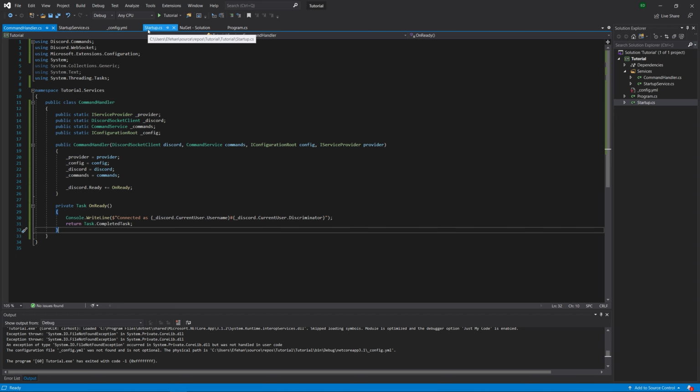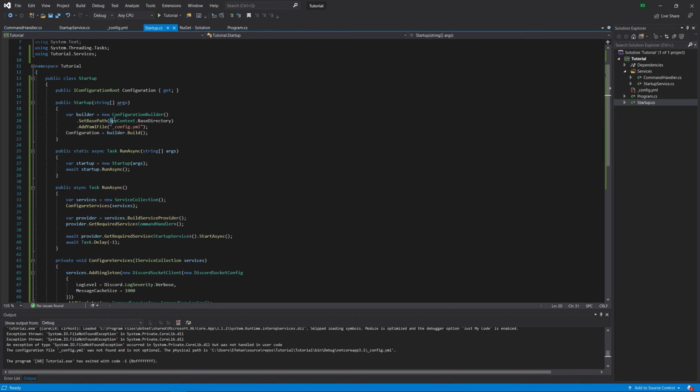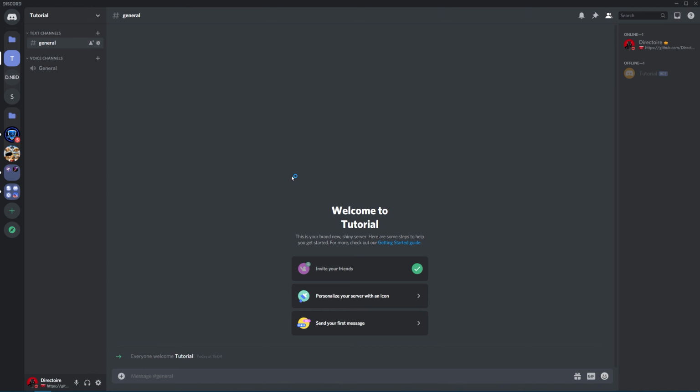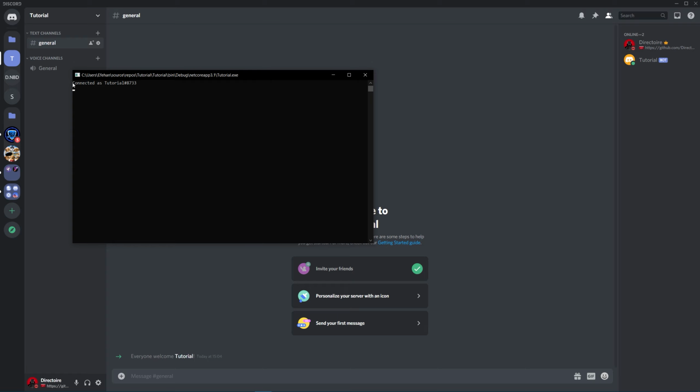Alright, let's make one more little change. We set something in our Startup class. We told it to look into the AppContext.BaseDirectory. While in the base directory there currently is nothing, because we still need to pass the config file. Right click the config file, click on properties, and click on copy to output directory, and click on copy always. Now hit save, run the program, open Discord, and see how magically your bot turns on. And if you look into your console, it also now tells us connected as Tutorial#8733.